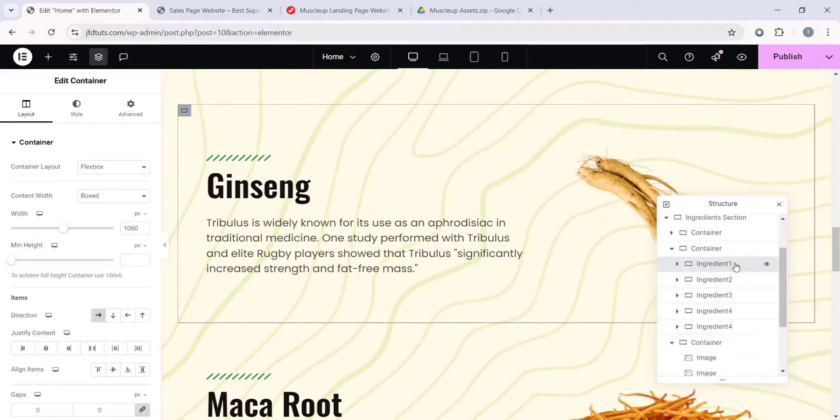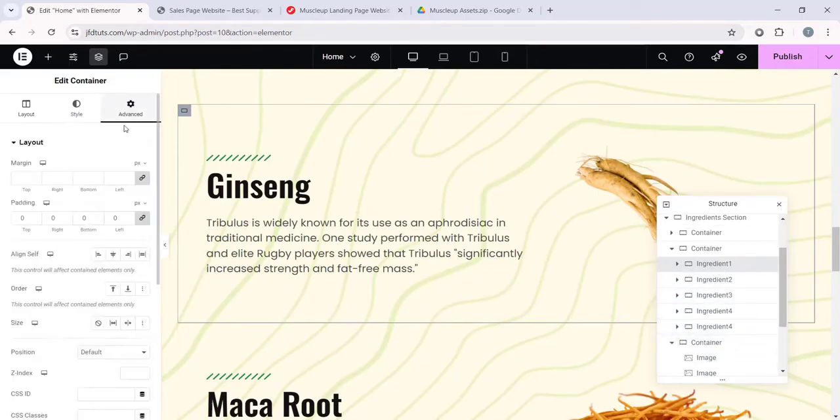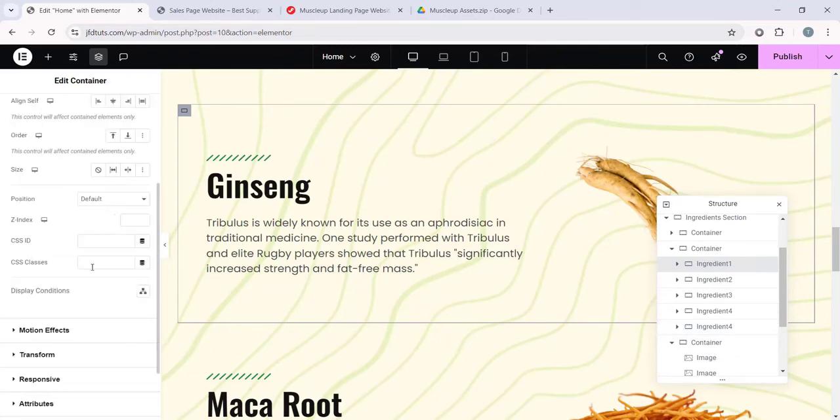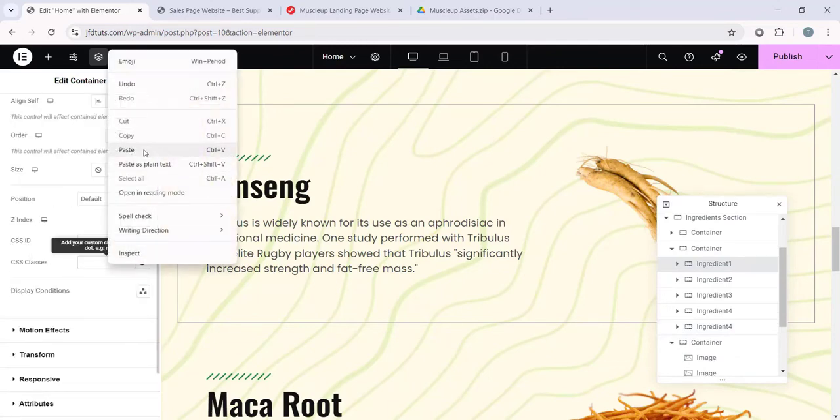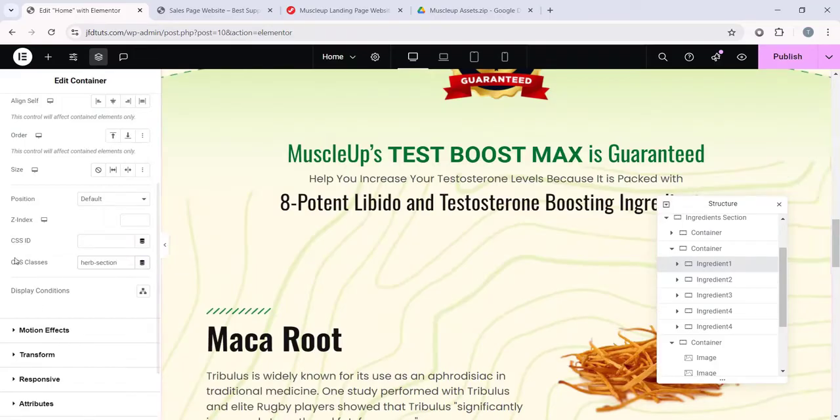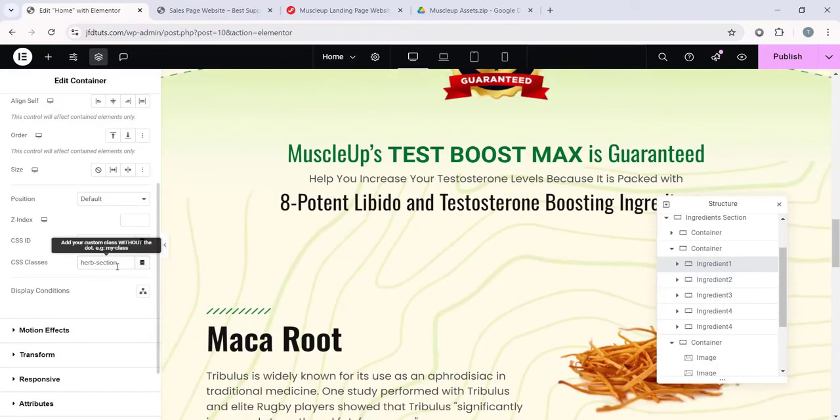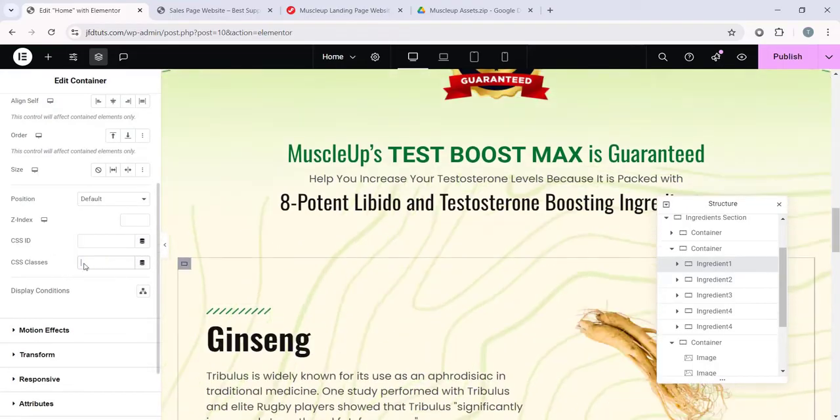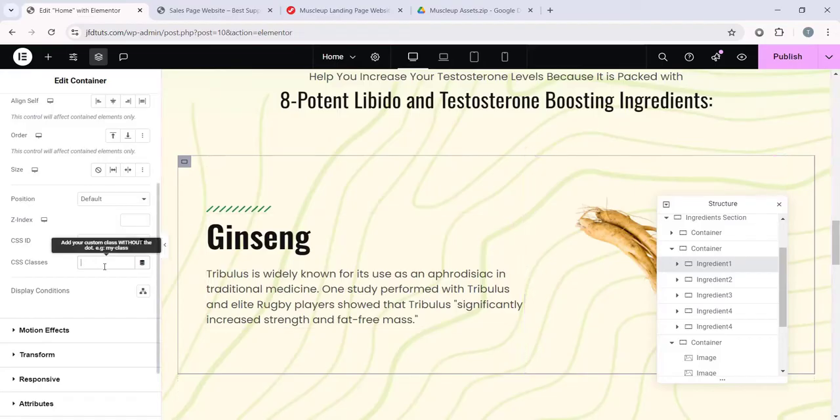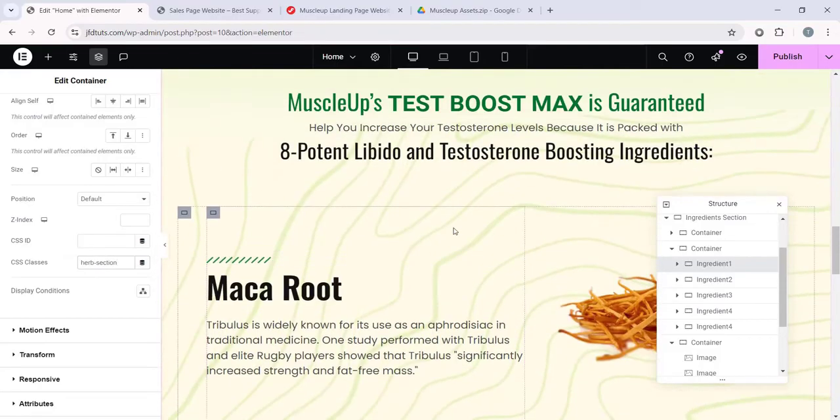So first I'm gonna select this first one, then from the advanced tab, in the CSS class, add the CSS that you have copied. And as you can see, after adding this class, this ingredient 1 is gone. Like if you did not notice, I'm gonna show you again. If you remove this section here, and if you add it, this is being removed. Okay, so that is exactly what we want.